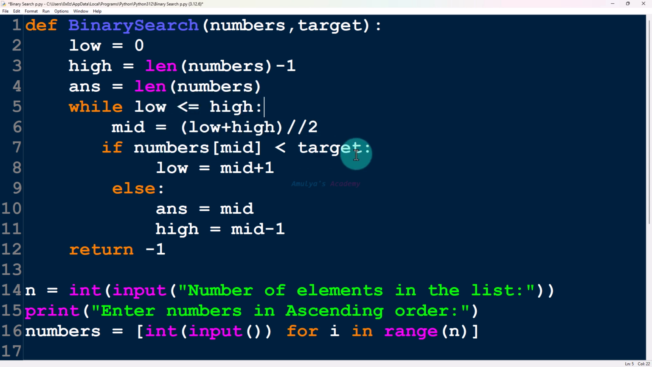If middle element is less than target element, then I'll take low equal to mid plus 1. Search in the right side. Else, when this else becomes true, when middle element is greater than target or when middle element is equal to target element, what we need to do at that time? We need to store that index first. It can be one of the possible answers. Then we need to search in the left side. Why left side? Because here we want the first position where element is greater than or equal to target element. To search for that first position, we need to search in the left side.